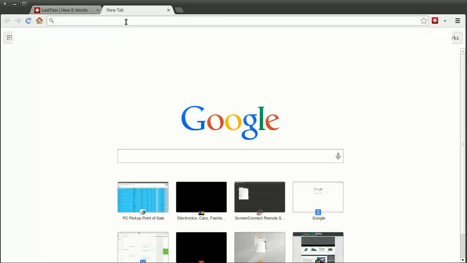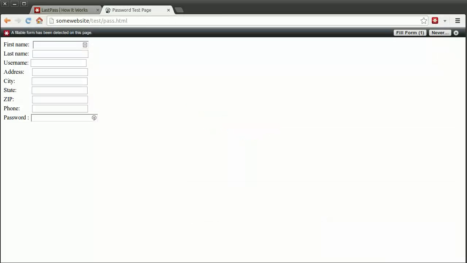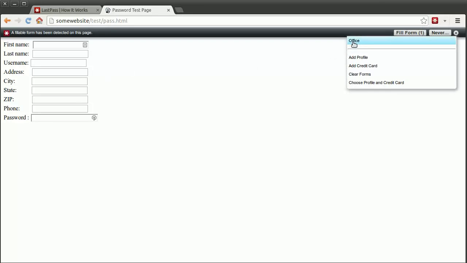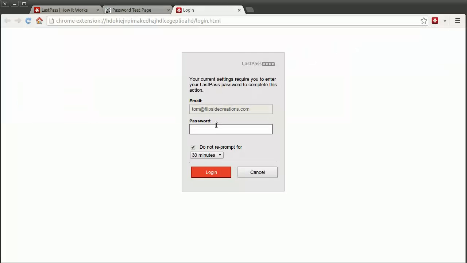Got a quick website I set up here as a demo. Show you how it fills in forms and creates passwords. Any new website you go to, you're prompted with a form, first name, last name, username, address, etc. You can simply, in LastPass, hit fill form. Now, right now what it's doing is prompting me to unlock my master password.